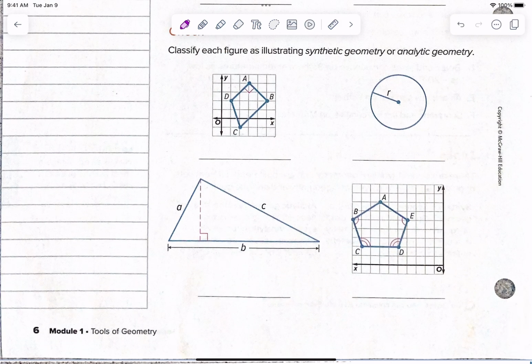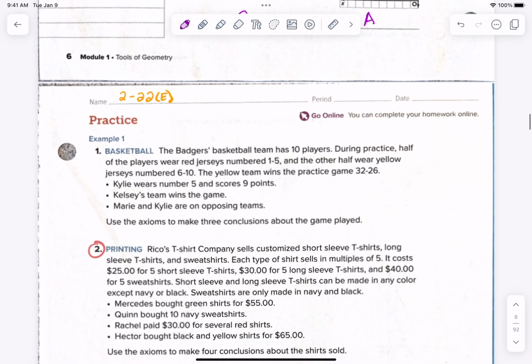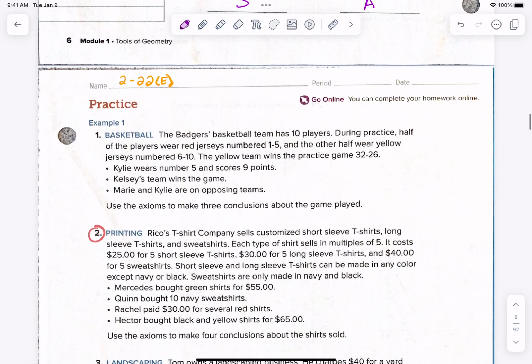Okay, bottom. Which ones are synthetic? Second and the third. I went to go write an A. Synthetic, analytic. You're analyzing points, with a coordinate plane, without a coordinate plane. That's it. We're done with lesson 1. Do on the practice just 2 through 22, the evens.